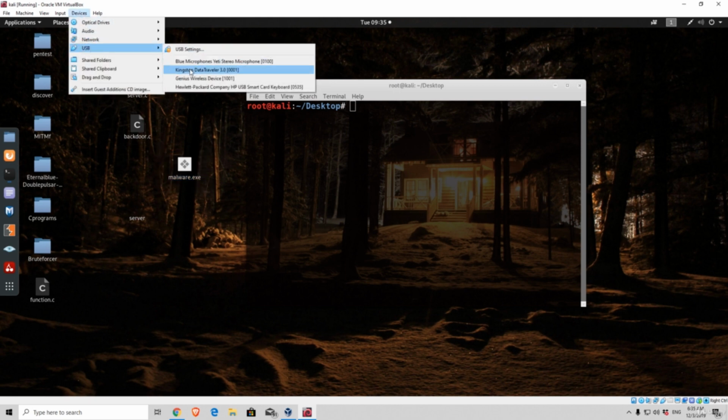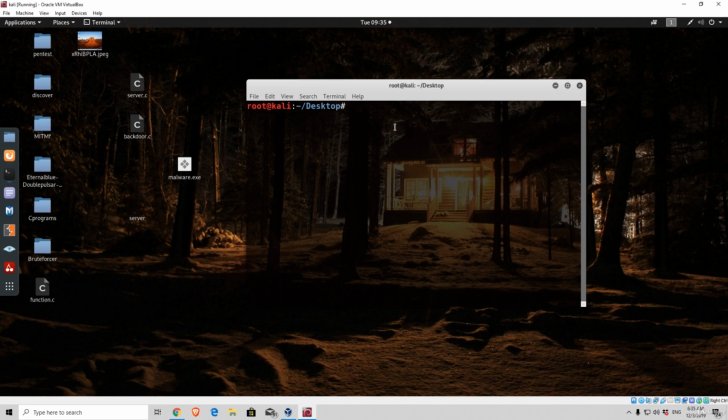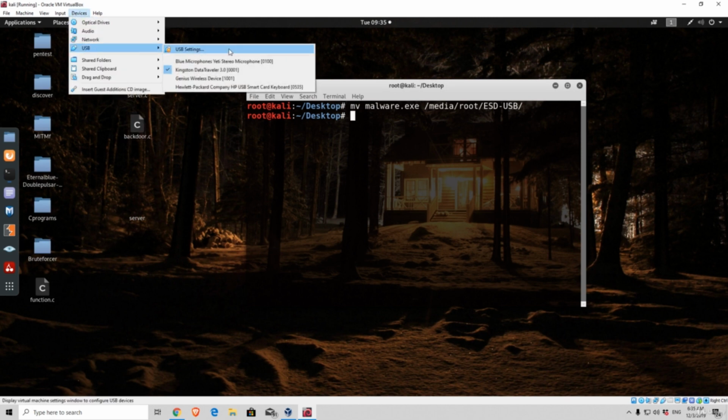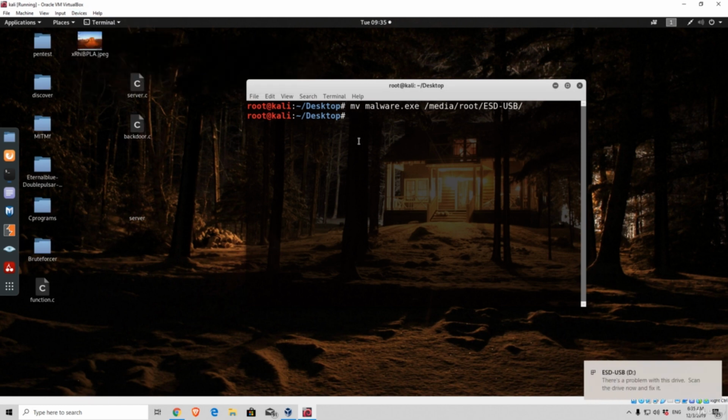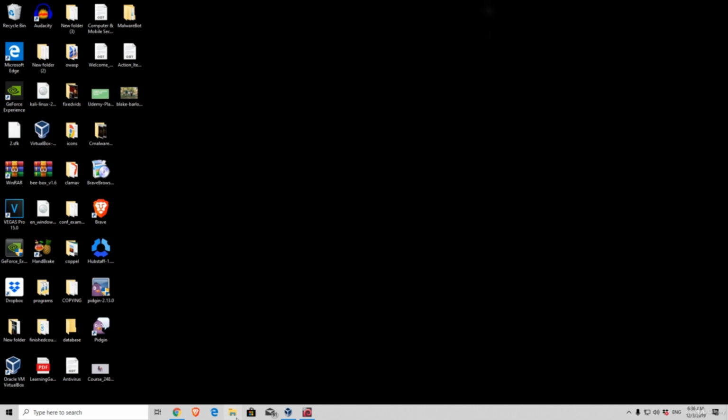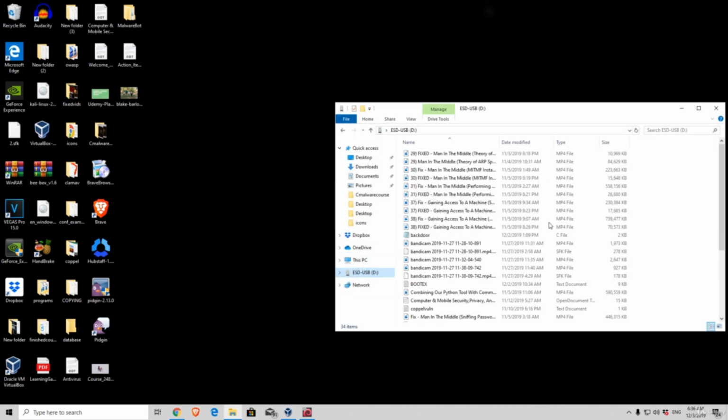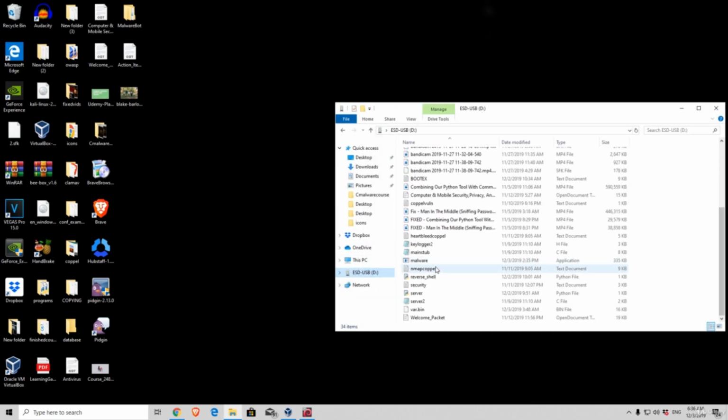So I will transfer it over a USB drive and run the command mv malware.exe /media/root and then the name of my USB drive. Once I moved it there, I will unplug the USB drive and I will run my server. Once I run my server, I will run the program. Let me just paste it onto the desktop right here. So here is our malware.